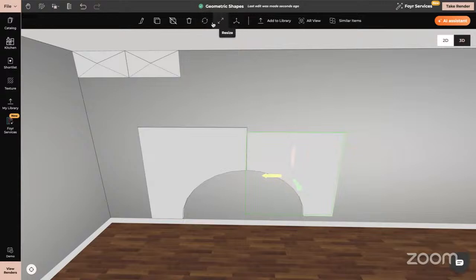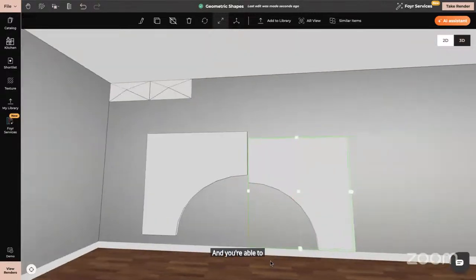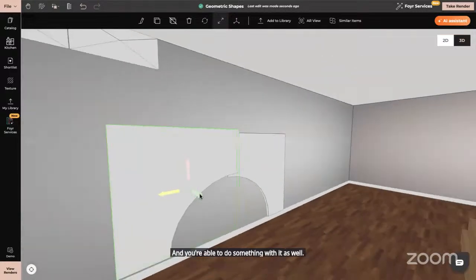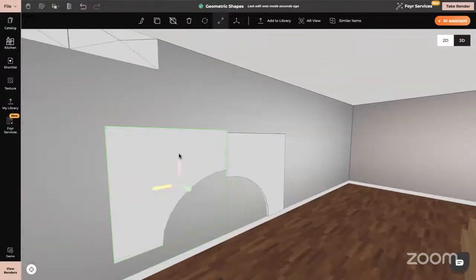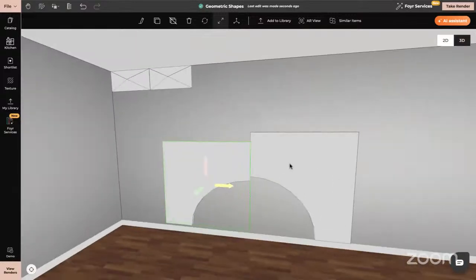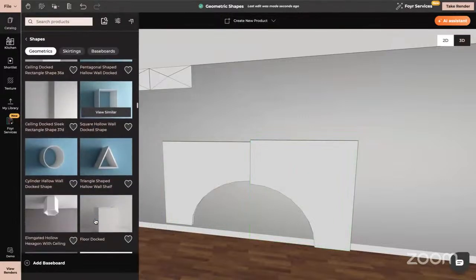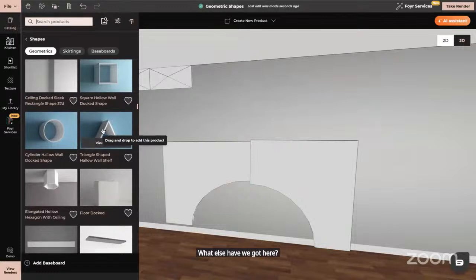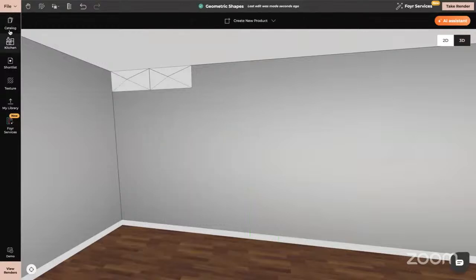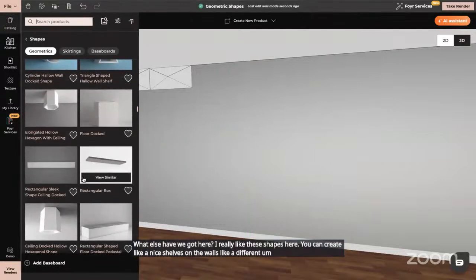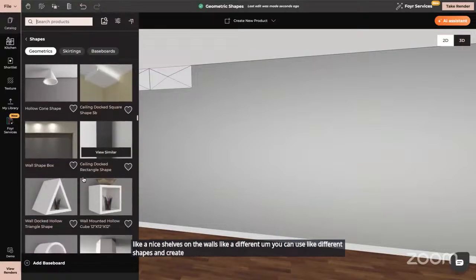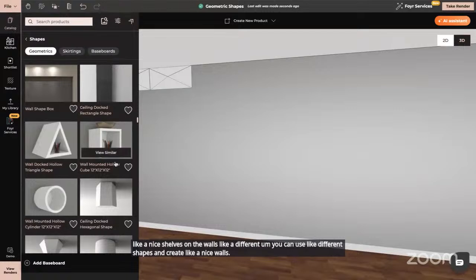Just align them, resize them, and you're able to do something with it as well. What else have we got here? I really like these shapes here. You can create nice shelves on the walls, using different shapes, and create nice walls, nice shelves on the walls.